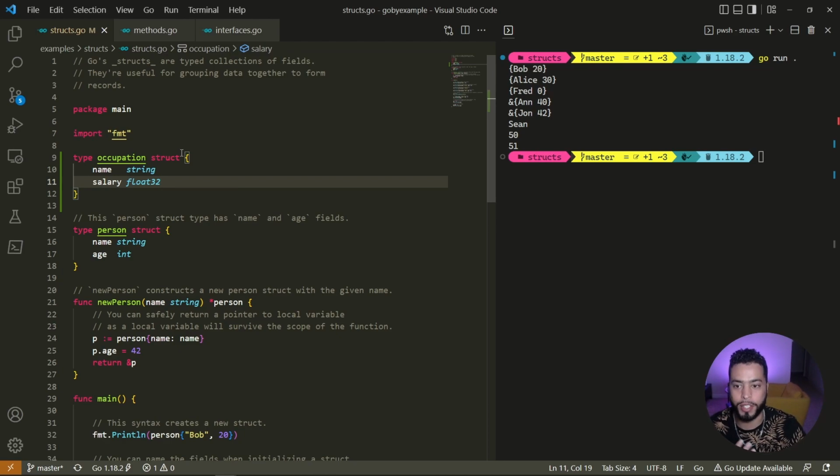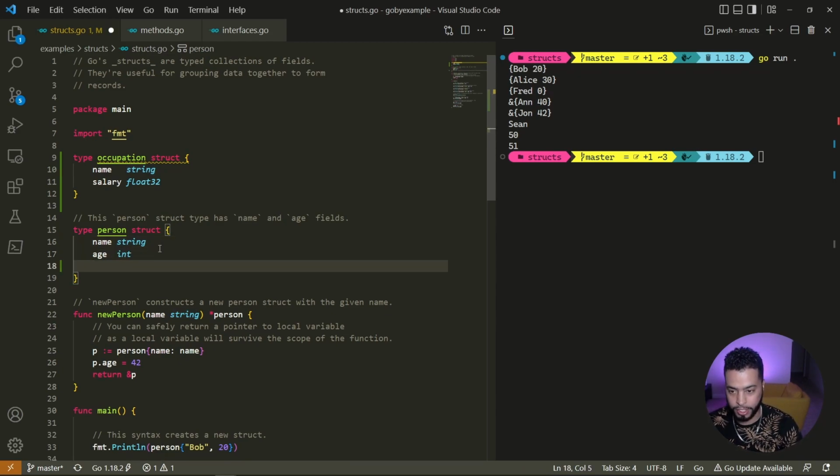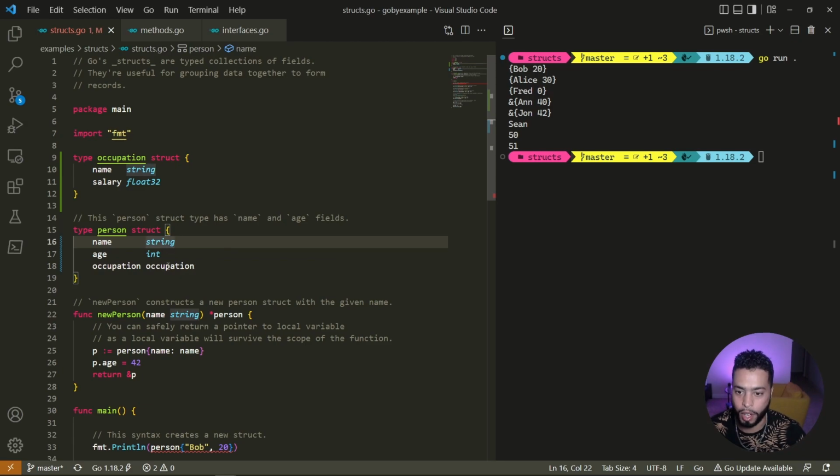So in this case we have a struct. In order to use this struct, we can have another property here. Let's just say occupation, lowercase, and then the type Occupation. Now a person has an occupation property, which is another struct.